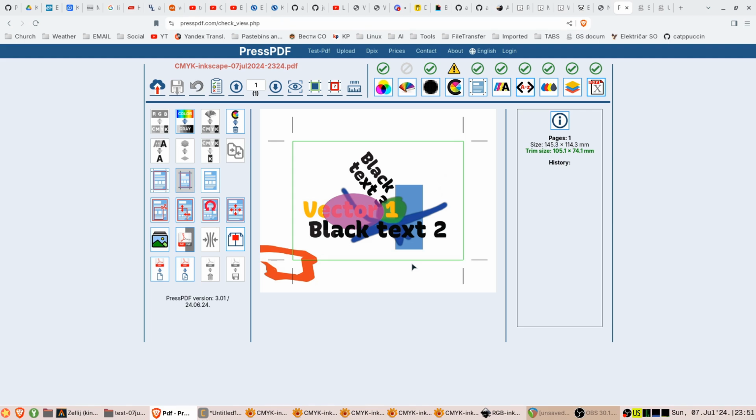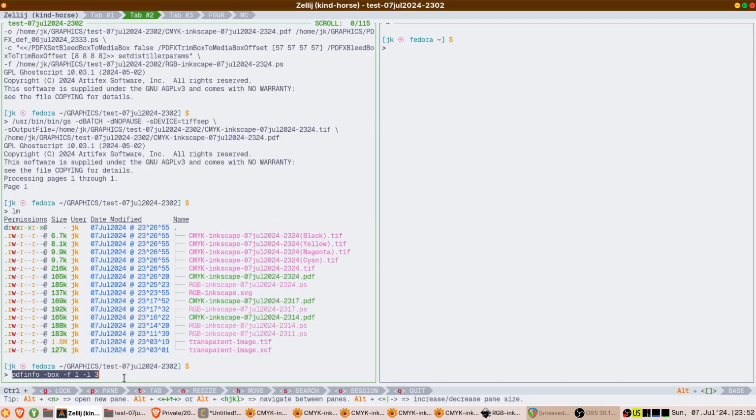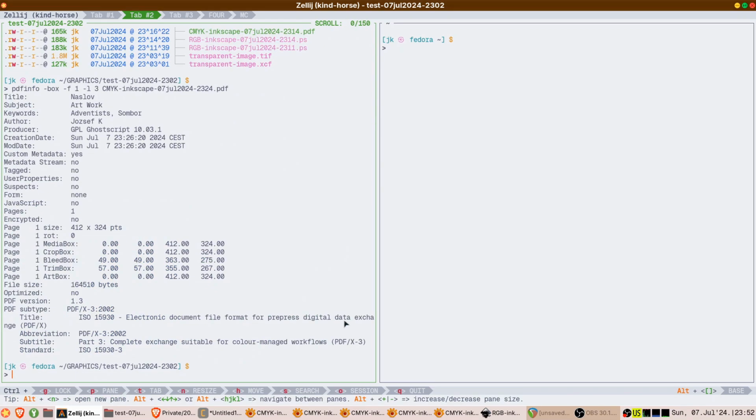I used Linux, Inkscape and Ghostscript. That's all. Actually, I use GIMP also to make that TIFF image in the background. I can show you the marks. Here. The page is 412 by 324 points. And the media box and the crop box.